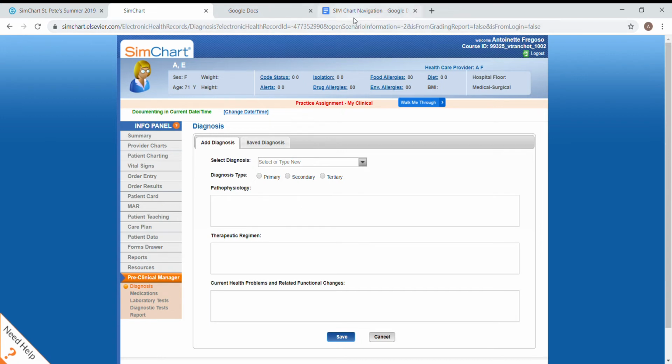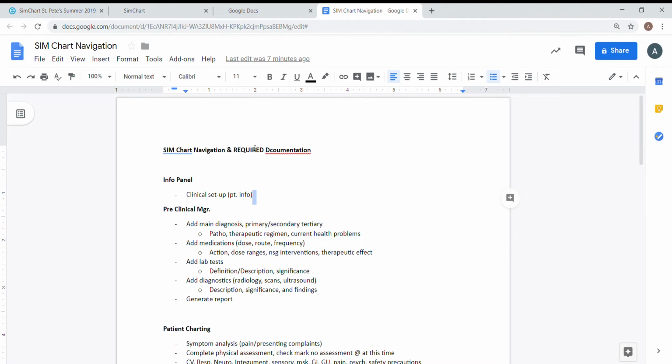So I went ahead and created this chart for you guys. It's more of like a navigation, and it tells you where to go whenever you are looking for your information in Cerner, which is the clinical documentation system that Baycare uses. So SimChart navigation and required documentation, and this tells you where you're going to be going in SimChart in bold, and then it tells you what you're going to be using within that section.